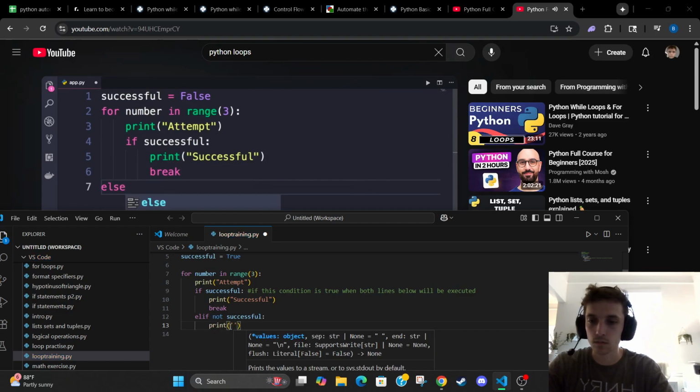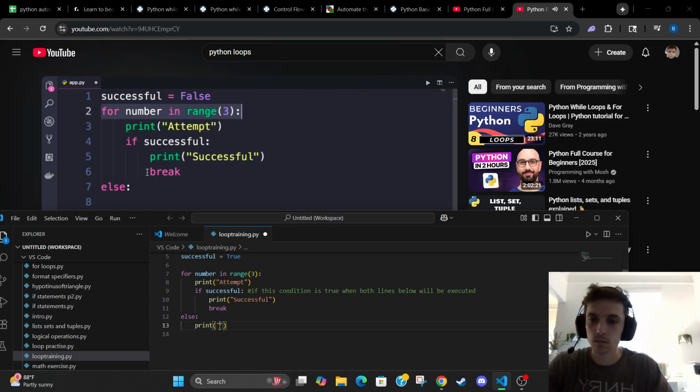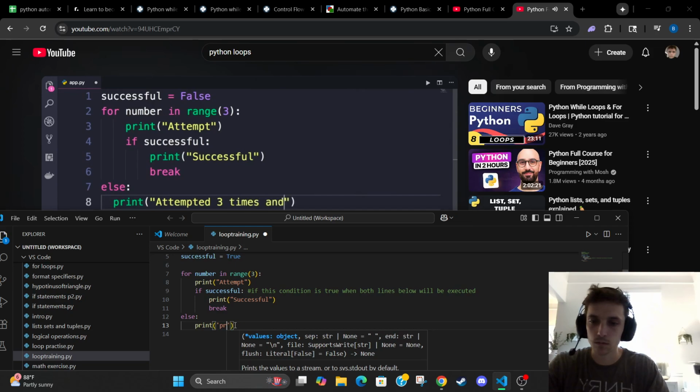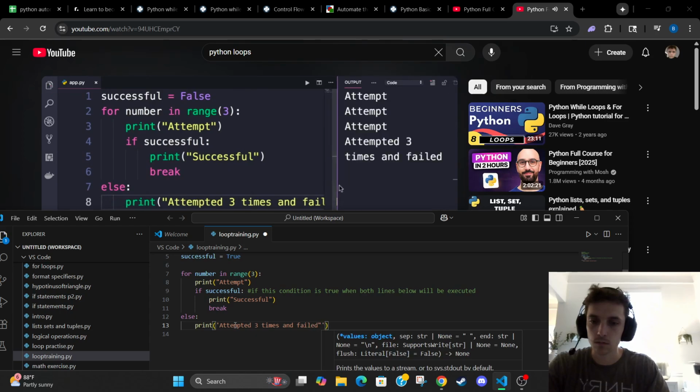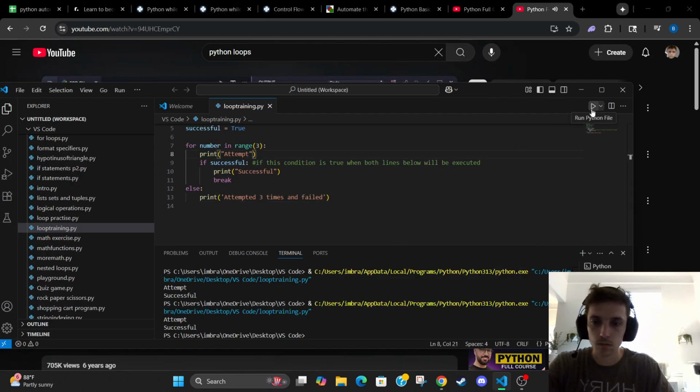This is what we call a for else statement. What we put under this else statement will only be executed if this loop completes without an early termination. So if we never break out of this loop, then the else statement will be executed. So here we can print a message like attempted 3 times and failed. So run the program. See what we get. 3 attempts followed by this message, attempted 3 times and failed.